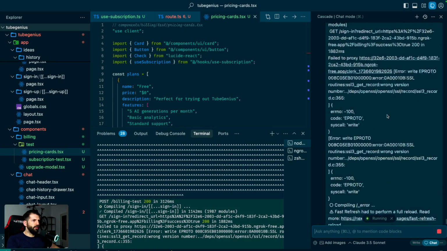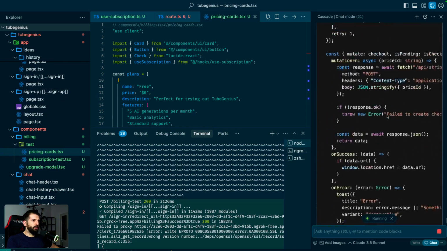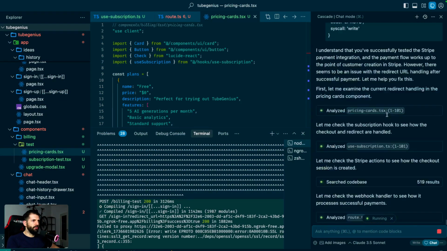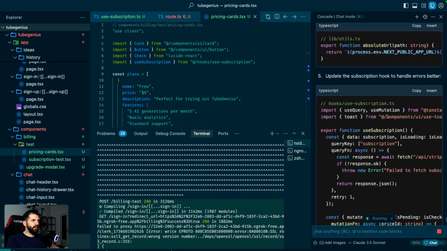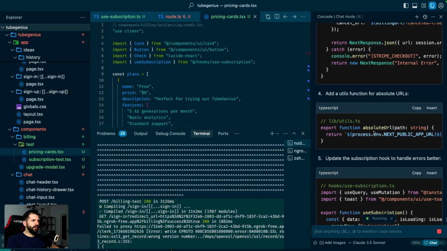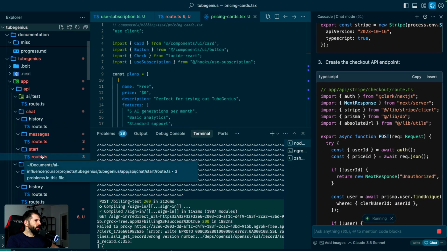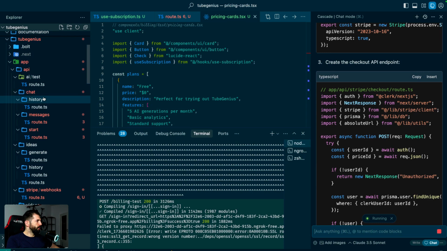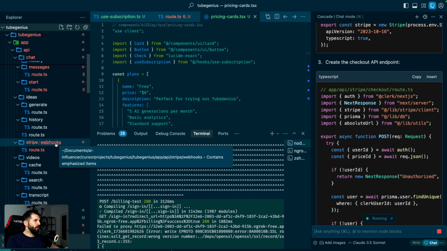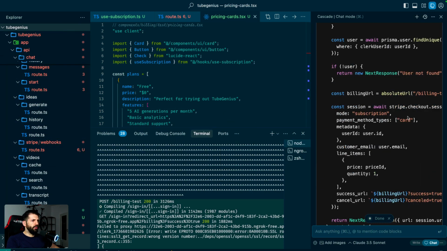But I wonder if I do need to change all of those different files. So let me see, add a helper function for the absolute URLs. I have absolutely no idea what this means. Create the checkout API endpoint. We don't have this yet, right? So API Stripe checkout route. I wonder if we need this.